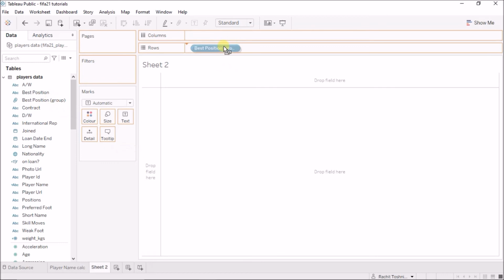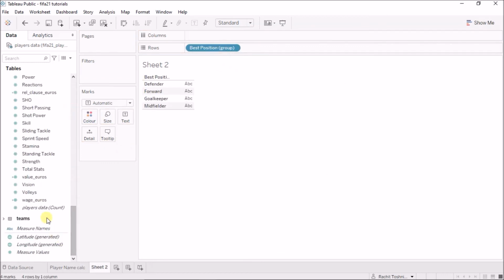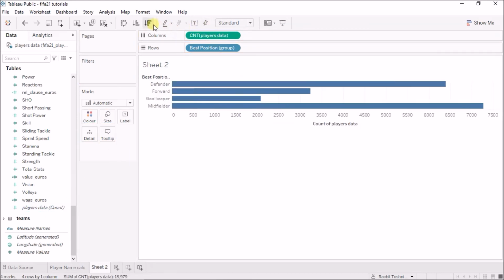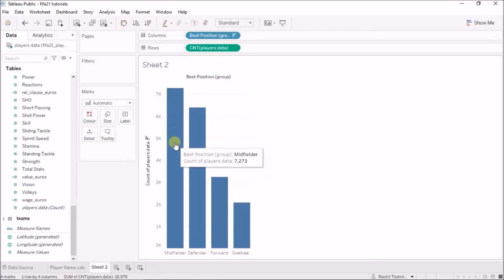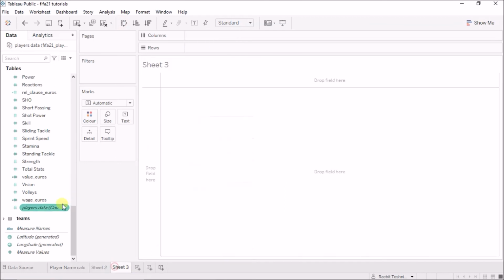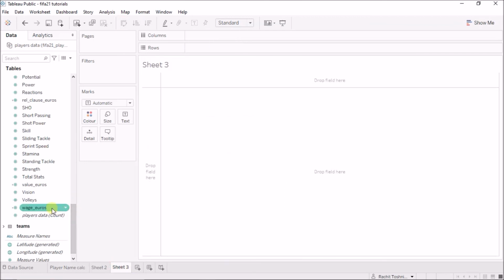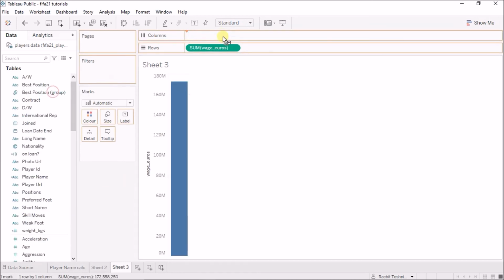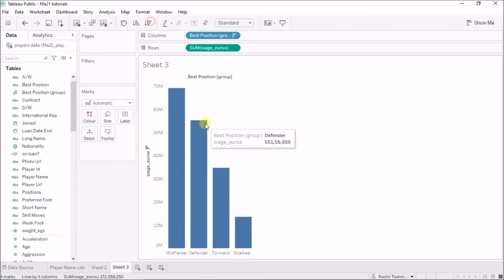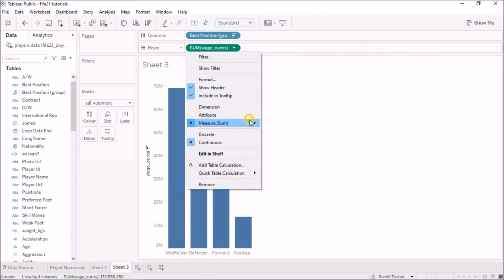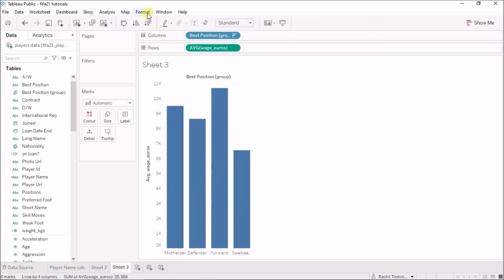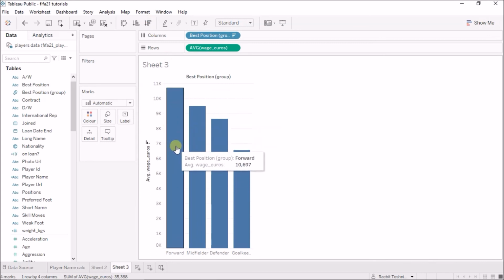Now I can compare on a position-wise basis how many players there are in this entire data set by looking at the count of players data, and I see that the midfielders are the most represented. I can also compare, for example, which players get paid the most. So I can put wage in euros from here, the best position group. And from here what we see is that midfielders are getting paid the most amount. If you look at it on an average, the forwards are getting paid the most. So this is what the data is telling us.